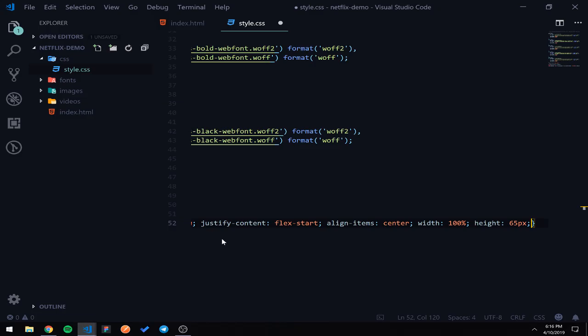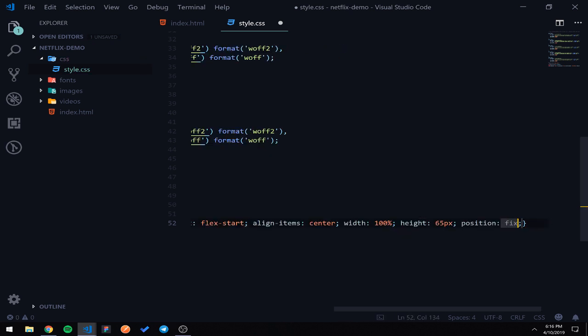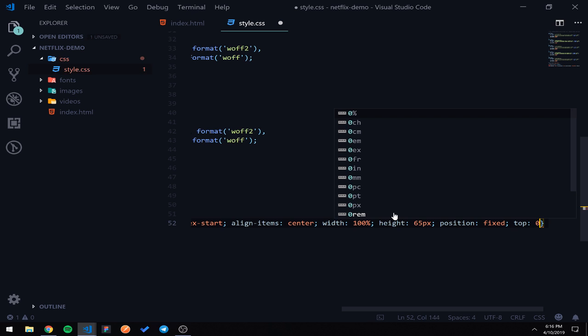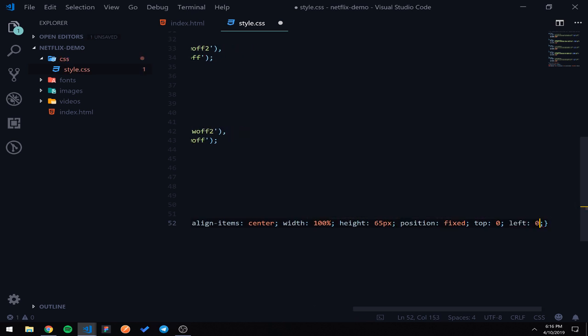So what we'll do here is we'll just do position fixed, and then we've got to tell it where we want it to go. So we'll do top 0 and left 0. So on the very top and the very left. Technically, you could do top 0, right 0. I believe that would do the same thing, but I don't know. I always think of it as the left.